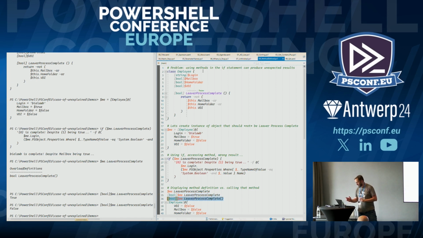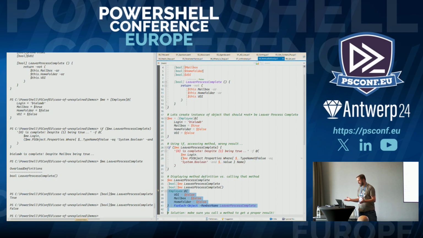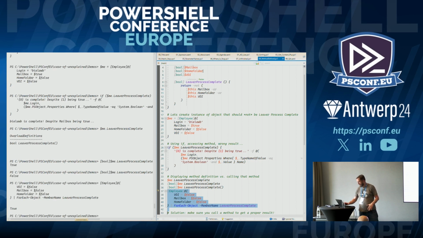So you have to be careful with those, because if you actually do the proper work, so you just run the method, then you will get a result that is what you would expect. And we can also prove it by having another lever object where all those things are considered false. If you run it again, we'll get true as a result, which is expected, right? If we don't have VDI, we don't have mailbox, we don't have home folder, everything is as expected, so we are free to go.